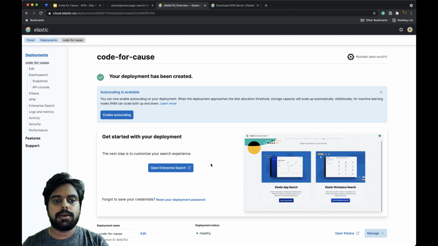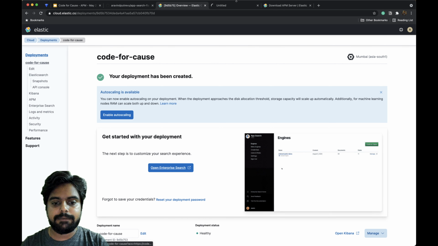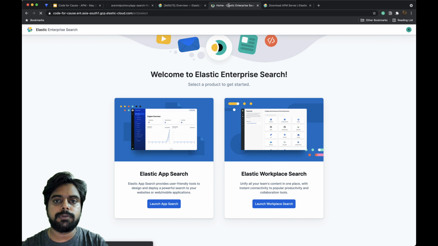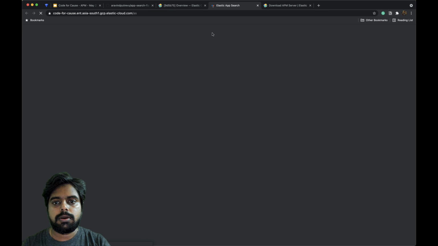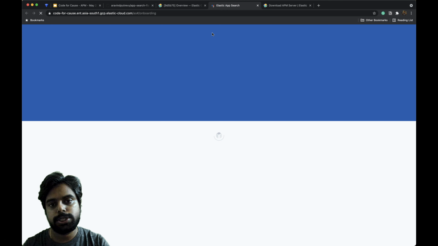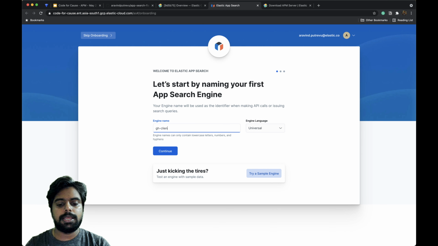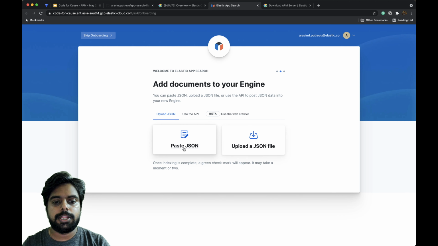Okay, the cloud deployment is ready and available. Now just click open enterprise search. It'll show us the standard page wherein you will have to choose between App Search and Workplace Search. When I click on launch App Search, it will take me through the onboarding page like in the previous video, and I'll just give the name of the search engine as gh-client and continue.